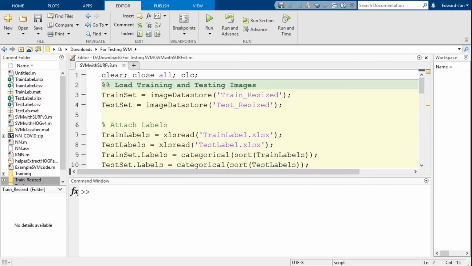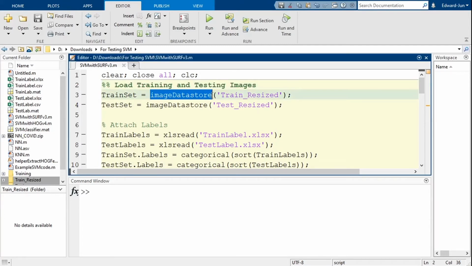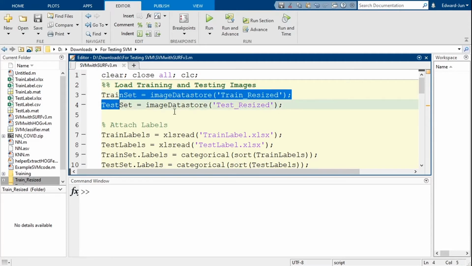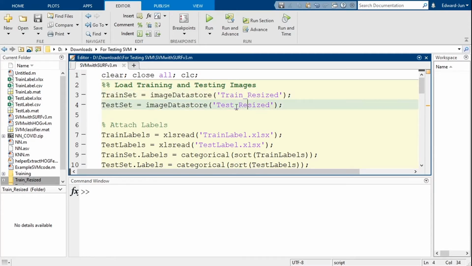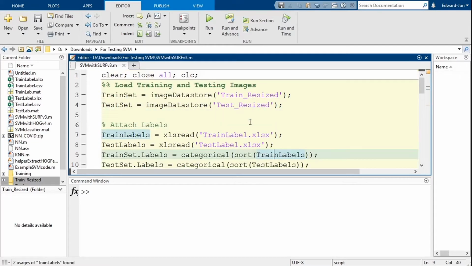This is the demonstration of SVM SURF for COVID-19 detection in CT lung scan images. First, we load training and testing images using the imageDatastore command into a variable. We take from the folder train resized or test resized, and the pre-processing steps are already done from the parallel code. And we attach labels to it using readtable from the files train label and test label.xlsx, and then we sort these labels.